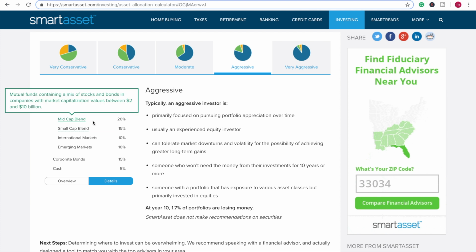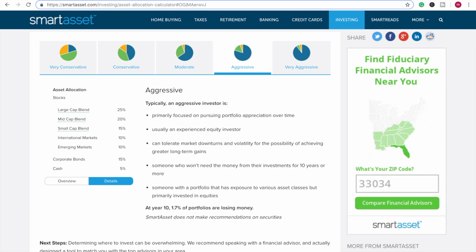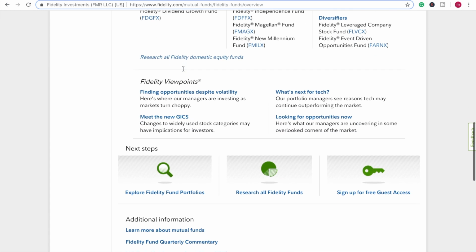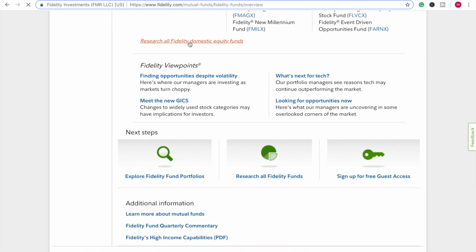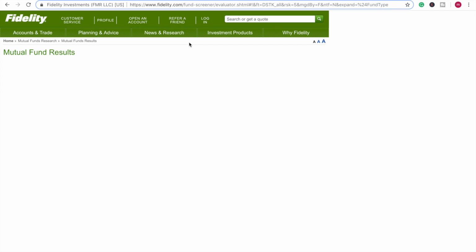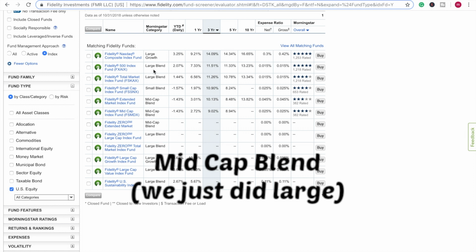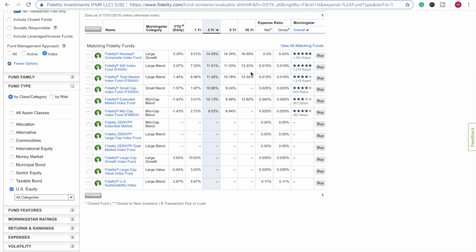Then I need a mid cap blend, 20%. And so you can come over here and look for, all domestic. Let's click index funds, large blend. So you can pick one of these. You can look at their 10-year performance. They're both index funds, so they're going to be about the exact same. Gets confusing because it's like, why do you have different ones?